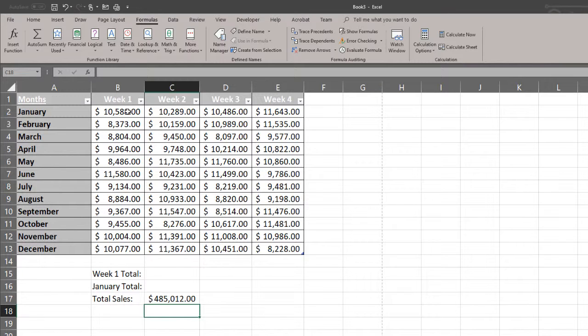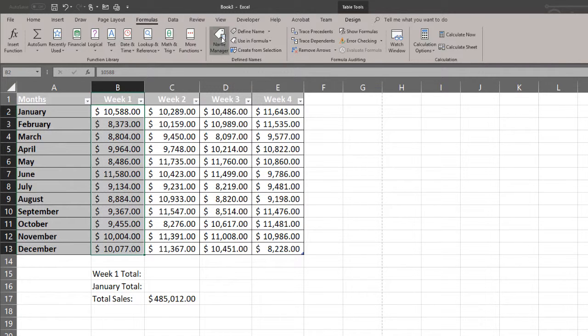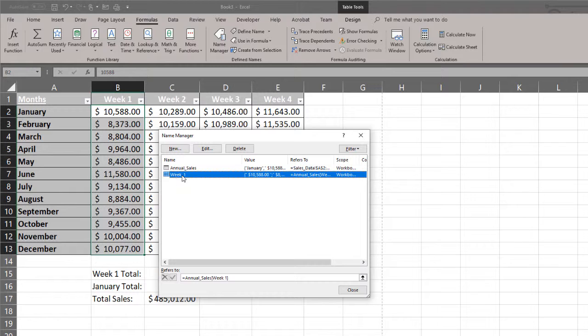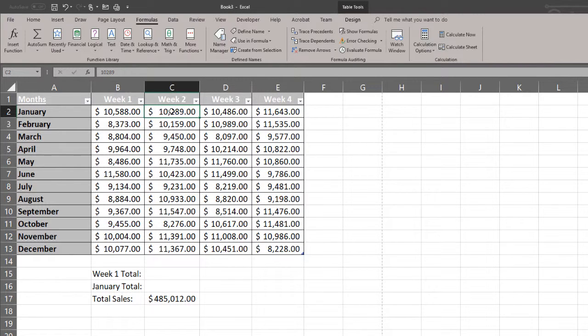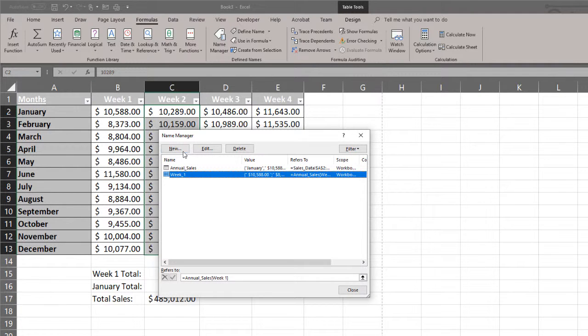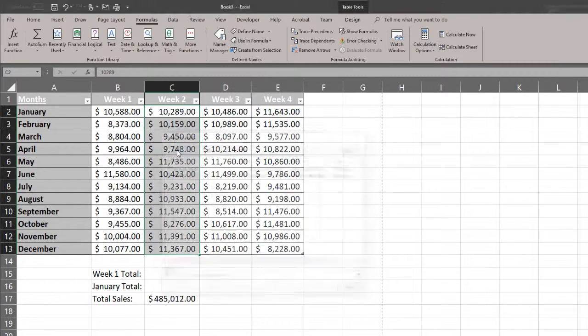So for example, if I wanted to create a range for Week 1, I can select the data in Week 1 and simply go to the Name Box here and name it week_1. Now if I go to Formulas, Name Manager again, you'll notice that week_1 has shown up here, meaning that it went ahead and created that named range for me. I can also select a range of data, go back to the Name Manager again, and create a new range here. So I'm going to hit New.